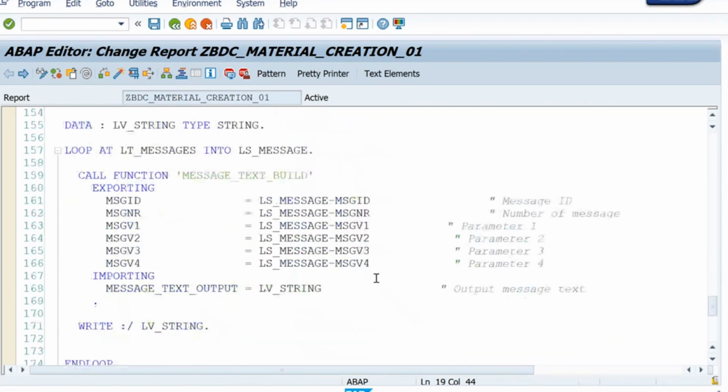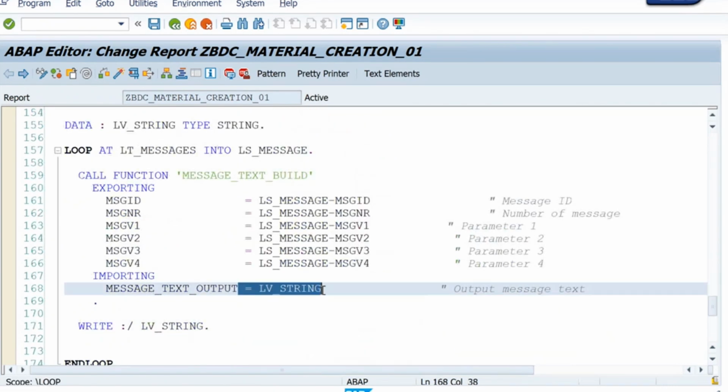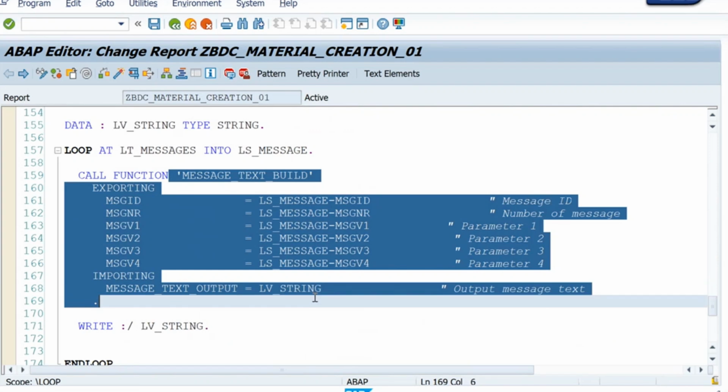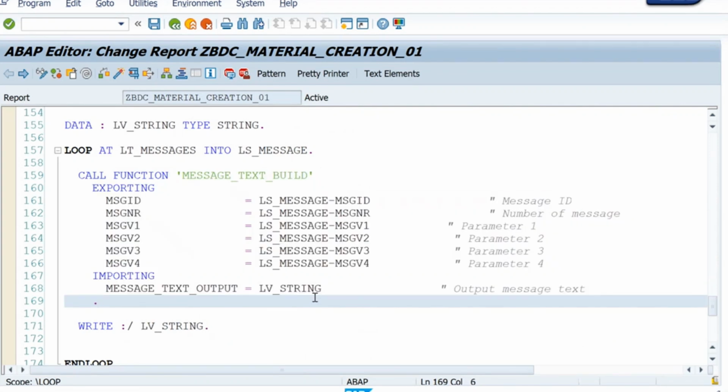Whatever standard message we are receiving, exactly I am converting it into a string because of this function module, and I am checking what is the exact text. With this you can try.